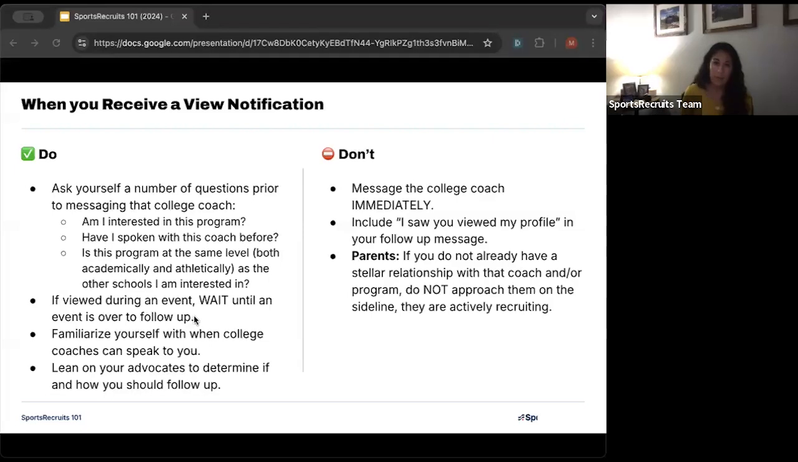I think another thing surrounding view notifications that you want to consider is taking into account when the view came in, especially if it was during an event. If a view notification came in during an event, the best practice for you guys is to wait until after an event is over to follow up with those college coaches.